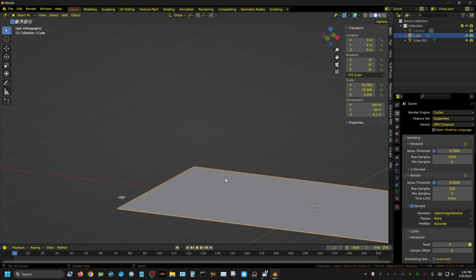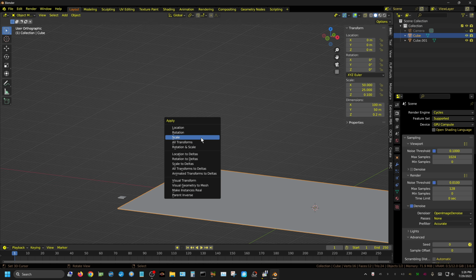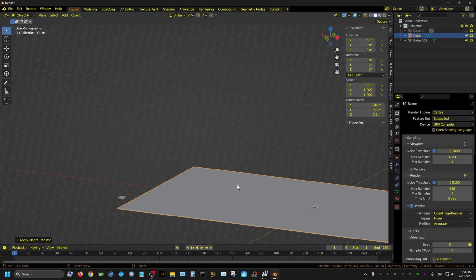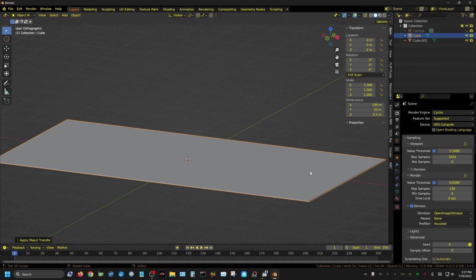Same way with the floor. They don't show 1, so I need to apply the scale. Control A brings up this menu and choose scale. Alright. It doesn't really change anything, it just changes the internal math of Blender. That's the only way I know how to explain it. Alright, now with the floor selected, we need to make this a rigid body object.